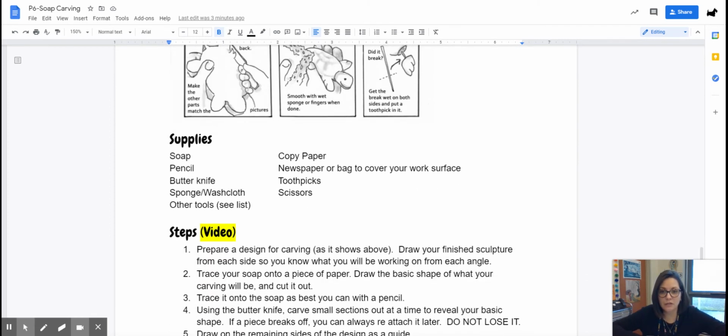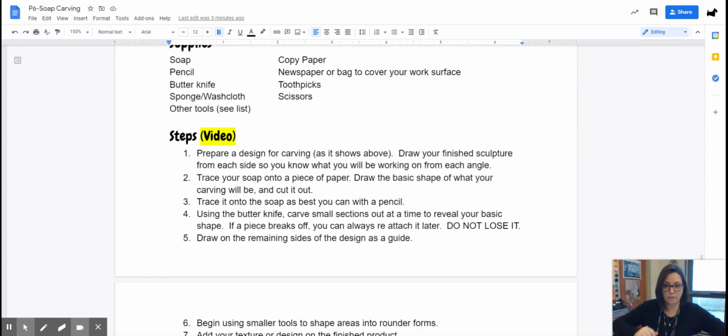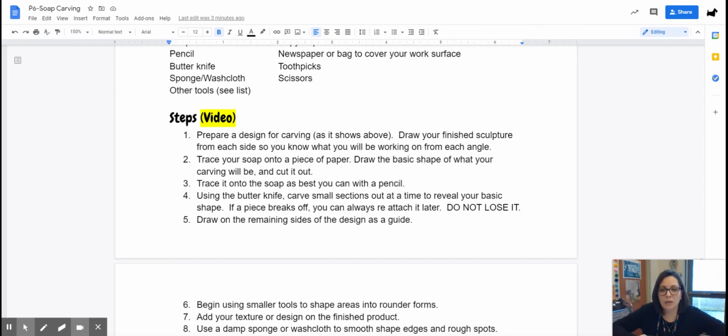All right. Supplies that you'll need for this project: soap, which is in your supply bag, a pencil, a butter knife, sponge or washcloth, other tools that I put on that list, piece of copy paper, something to put down on your work surface to keep your surface clean. So like newspaper or a bag to cover the work surface, toothpicks, which I said are in your supply bag, and scissors.